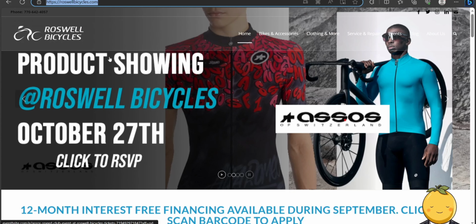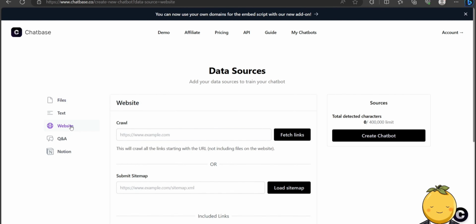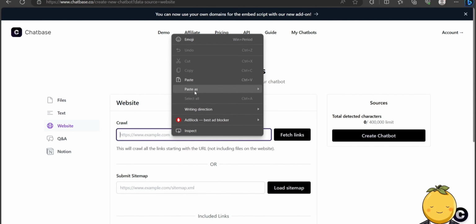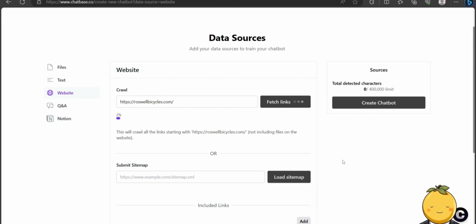Then go back to Chatbase and click on Website. And here you have to paste in the website link from your client. And then press Fetch Links. Now it will gather all the links from that website. It will collect data so it can train itself and learn the ins and outs about the company. It will transform itself into a sales customer service person on steroids.